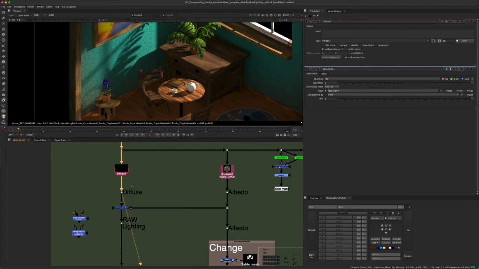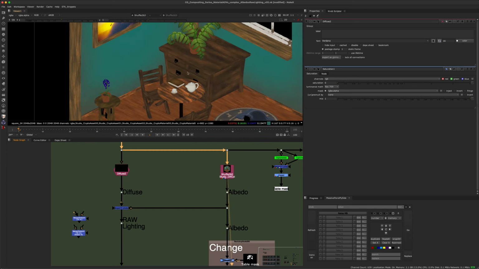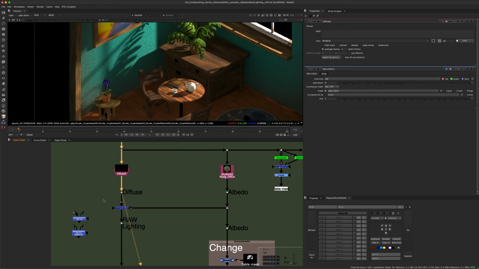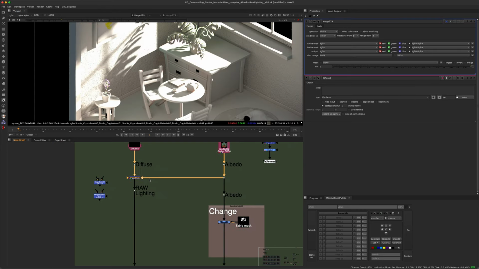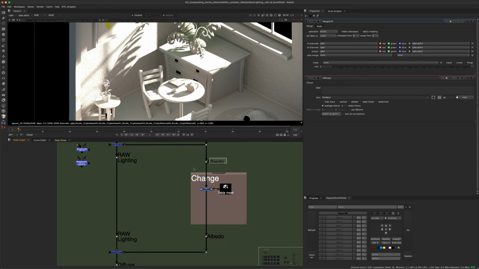So instead of doing everything to the diffuse, I'm going to split the pass apart into raw lighting and albedo. And to do that, I'm going to take the diffuse layer as a whole, and I'm going to take the albedo pass and I'm going to divide it. And we have our raw lighting and our albedo.